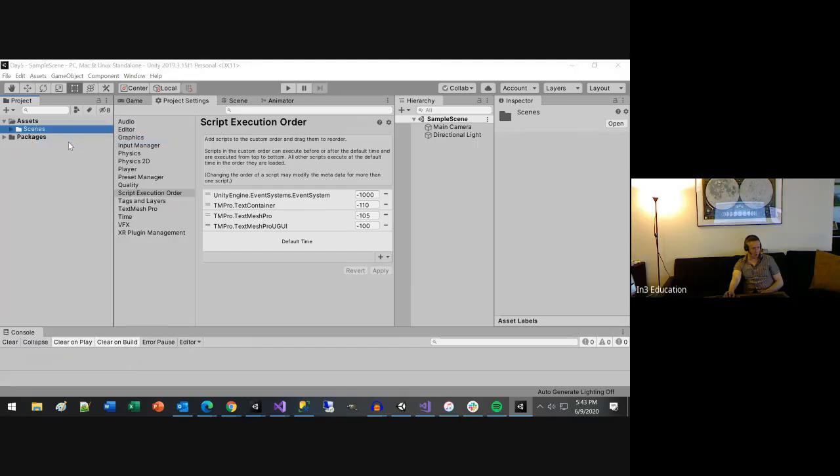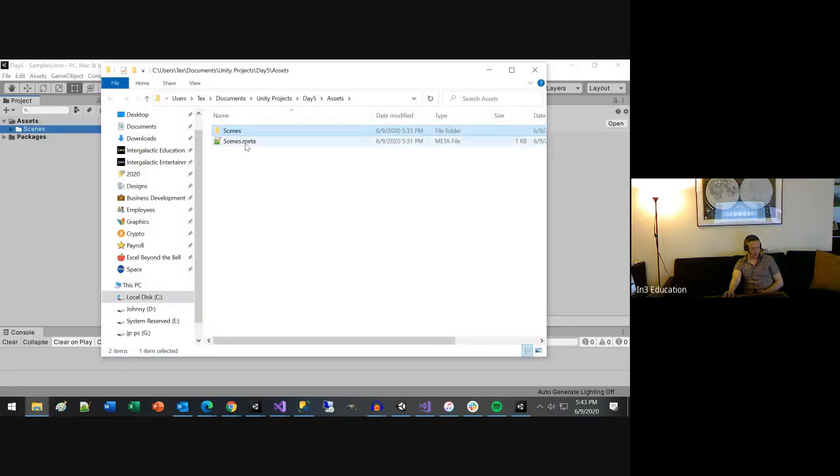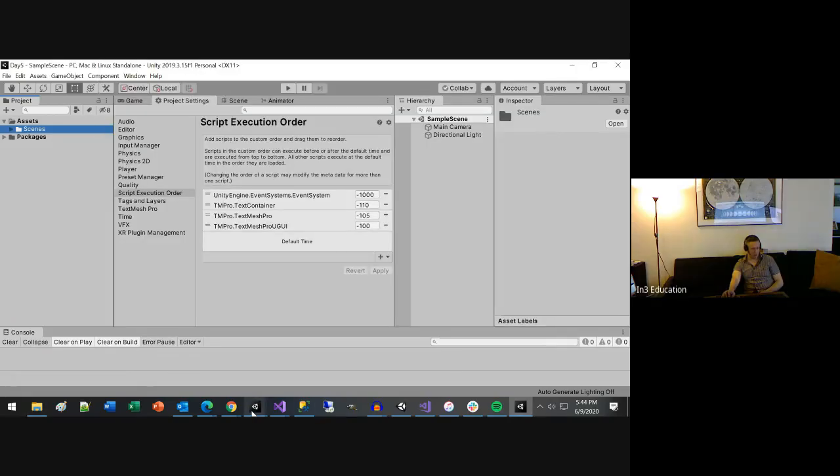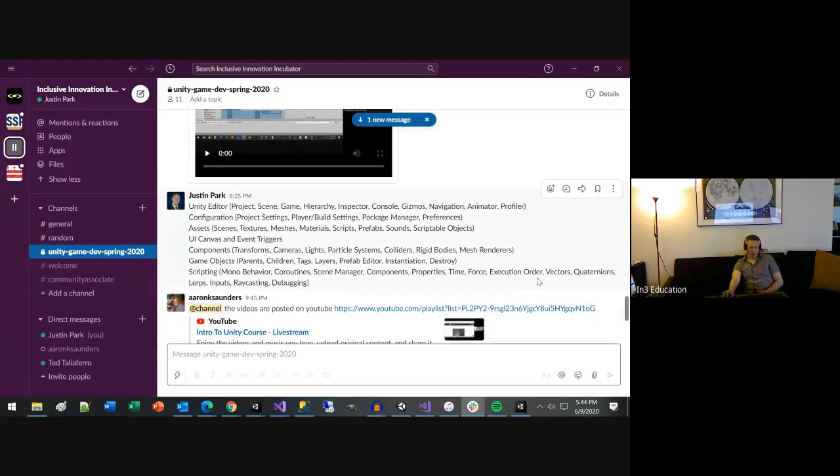This information is actually kept in the metadata file that Unity creates for every single file in your project. If we were to go to our project, you'd see a meta file for every single folder, and a meta file for every single script. The meta file is where this script execution order information is kept. Vectors, quaternions, lerps, those are all used to transform game object positions and rotations and sizes.